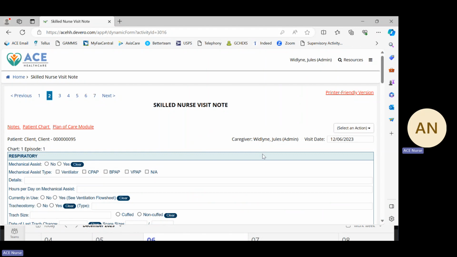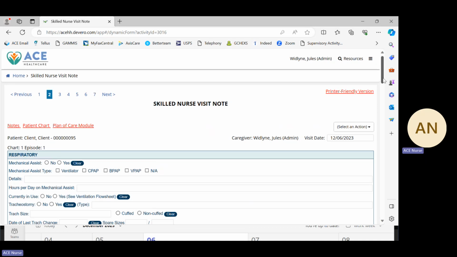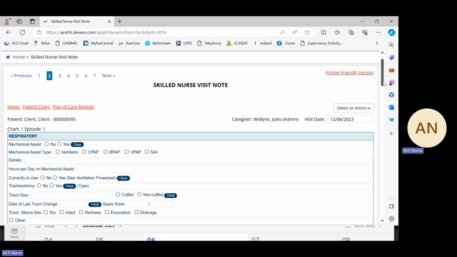Okay, we will continue with proper and effective skilled documentation for the clinicians on page 2 for RNs and LPNs. So this is page 2 for your skilled nurse visit note on Netsmart and Devro.